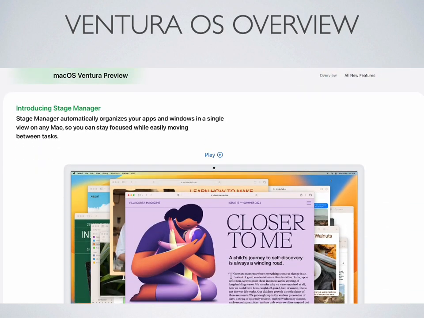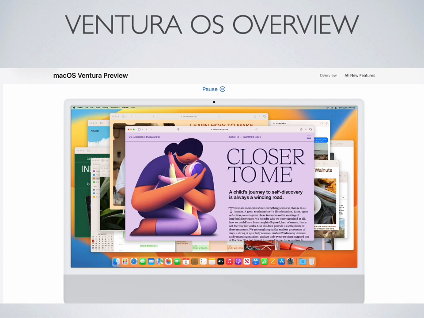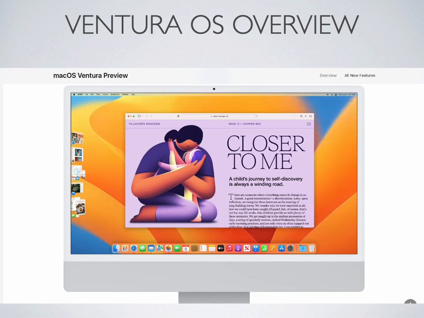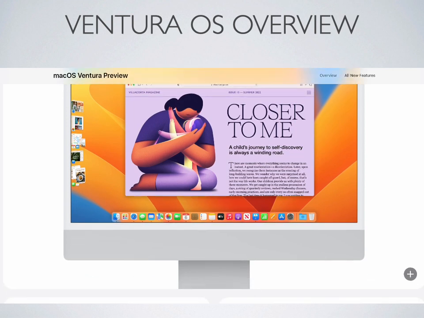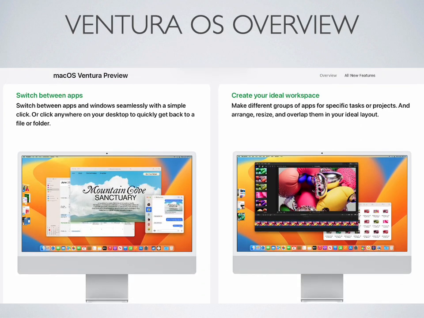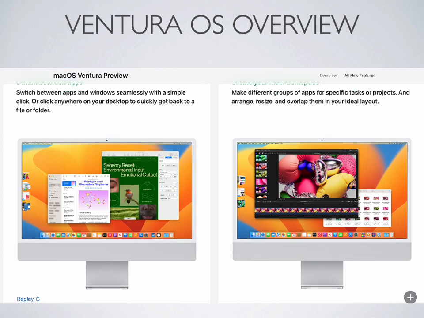Another thing we're going to talk about in a little bit is called Stage Manager. Basically, what that means is that Apple is trying to clear up the clutter on your desktop. All your open windows will go to one side and leave one in the middle. They're also doing that on iPad. You can switch between apps by clicking on it, and the ones on the side will come up, and the one that was in the center will go back to the side.